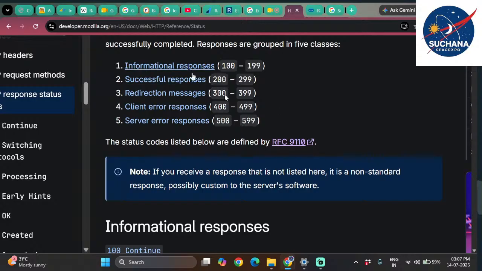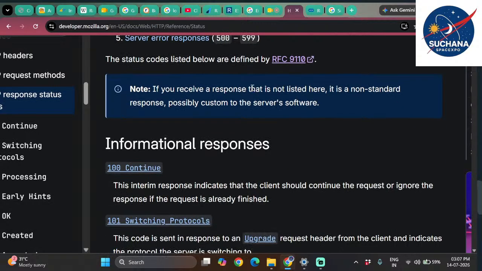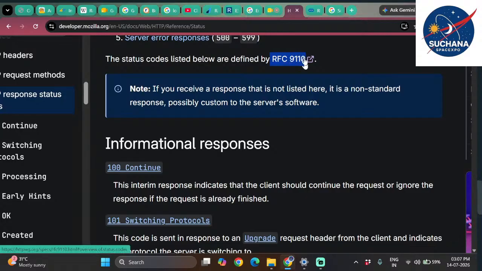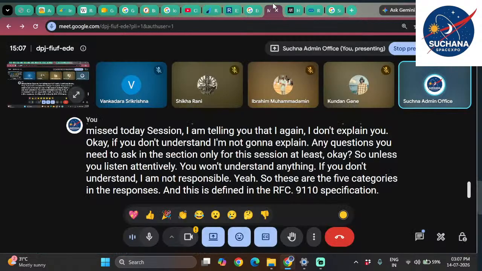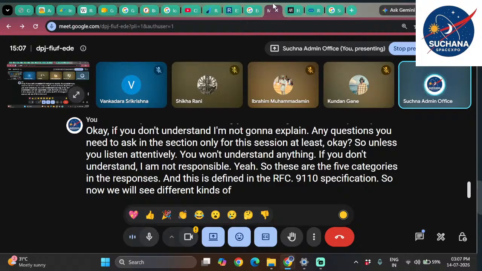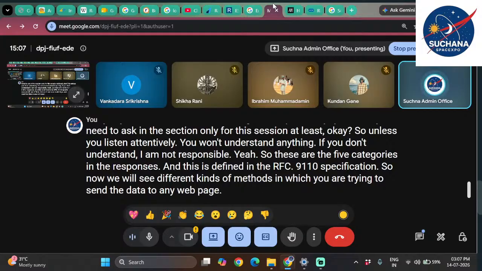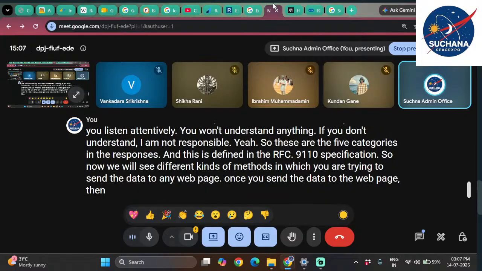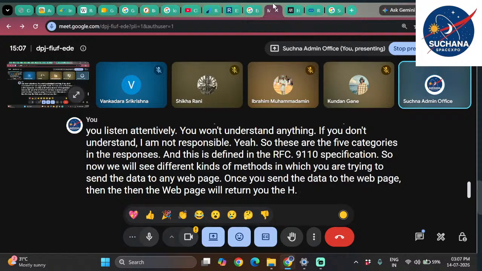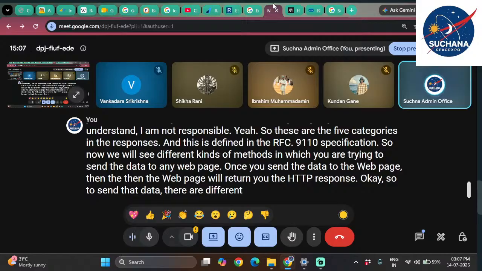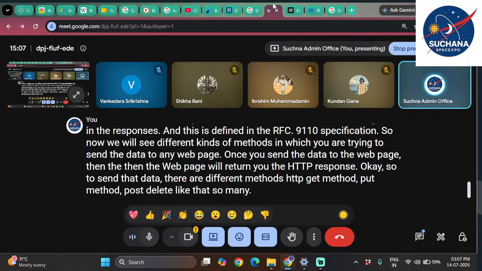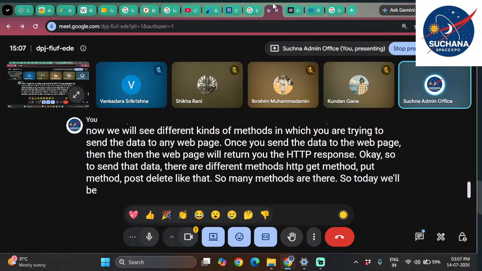So these are the categories in the responses, and this is defined in the RFC 9110 specification. Now we will see different kinds of methods in which you send data to a web page. Once you send the data to the web page, the web page will return you the HTTP response. To send that data, there are different methods: HTTP GET method, PUT method, POST, DELETE, and many more. Today we'll be discussing two famously used methods, the GET method and the POST method.